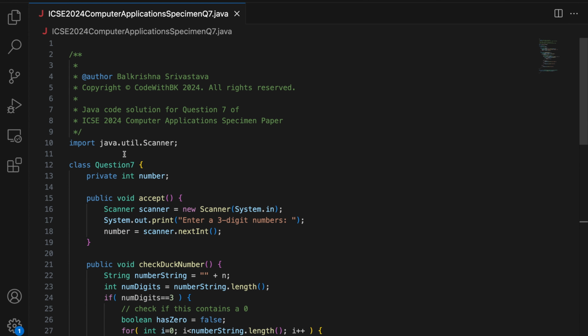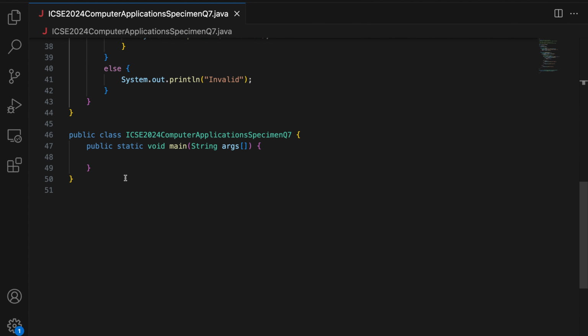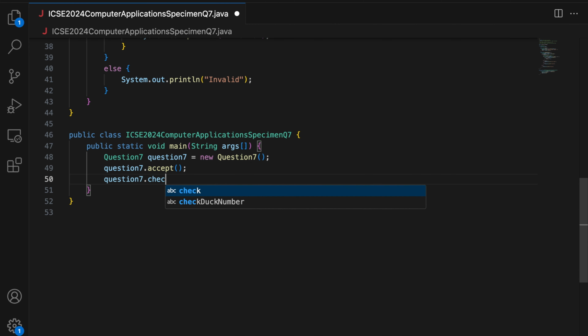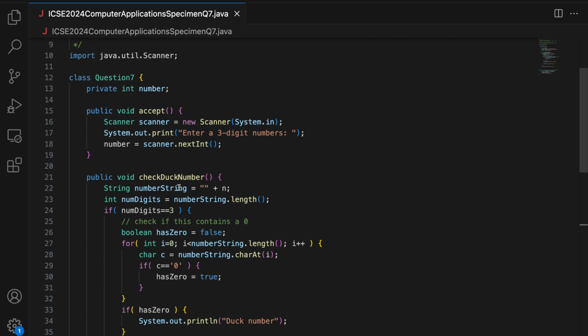So I create an object. I say question 7 equal to new question, calling the default constructor. Calling the accept method first, then calling the check duck number. Alright, so this is my complete code for my first approach.